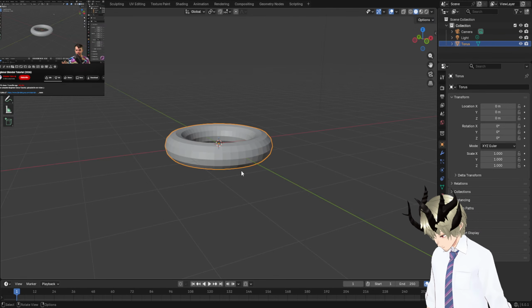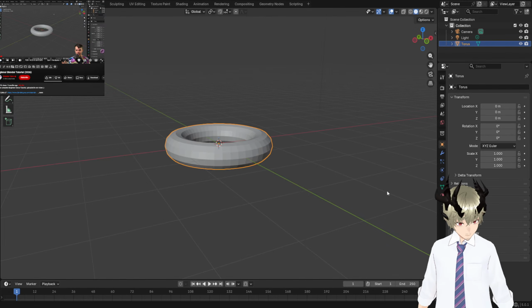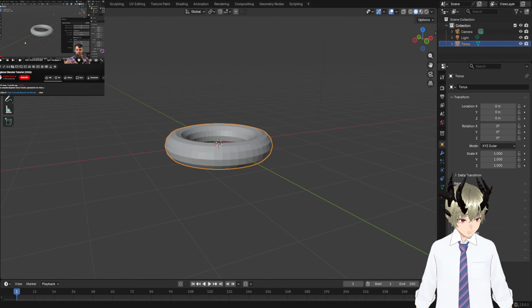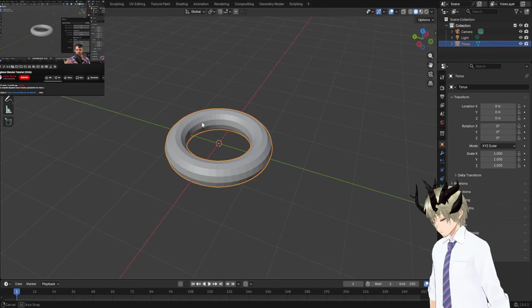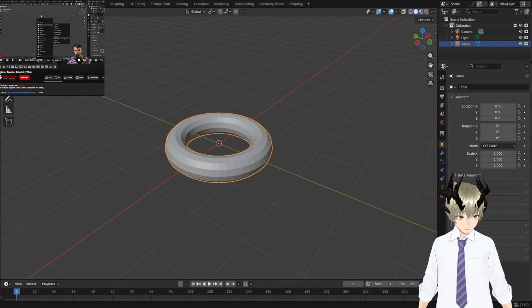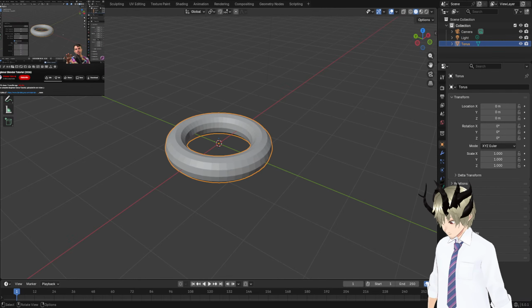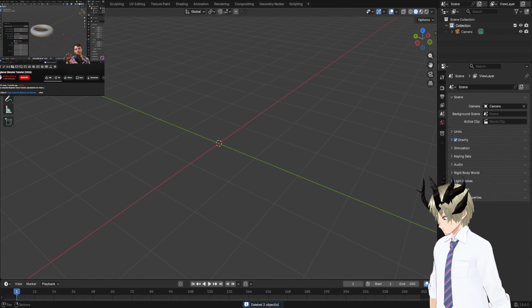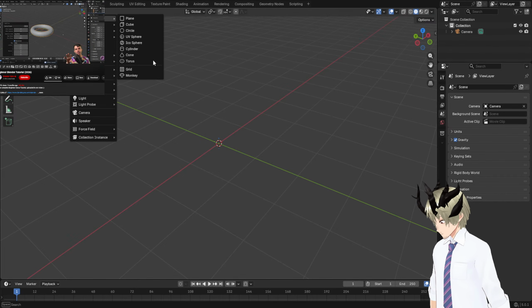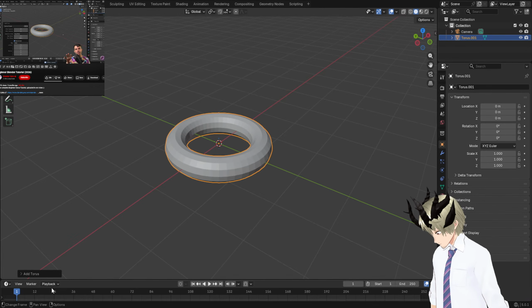Oh wait, F9 is in. Nope, that's not it either. Hold up. Oh, I changed stuff. Fuck. Okay. Gonna delete this. Add, mesh, Torus. There it is. Yep.